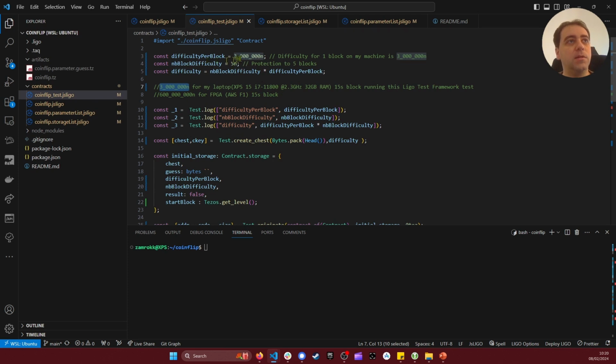Okay, so I set the difficulty as an average, not the worst case scenario, and I will multiply by a number of block difficulty. It means here I say that I want to protect my chest and access to the chest key for 5 blocks. So I multiply the difficulty by 5, and I have my difficulty level. Okay, so that's how I initialize the difficulty.